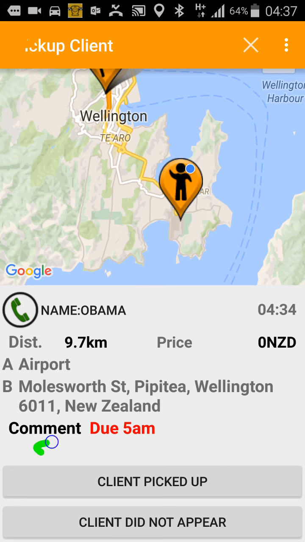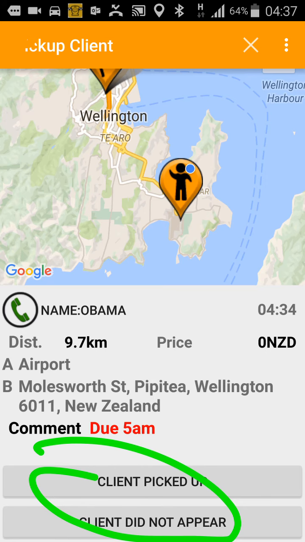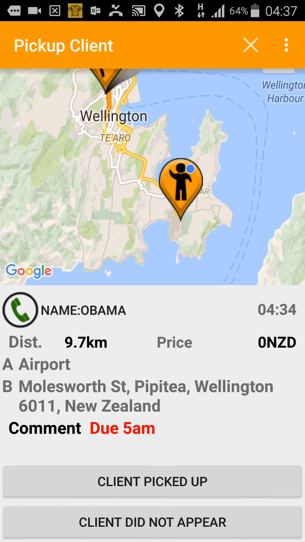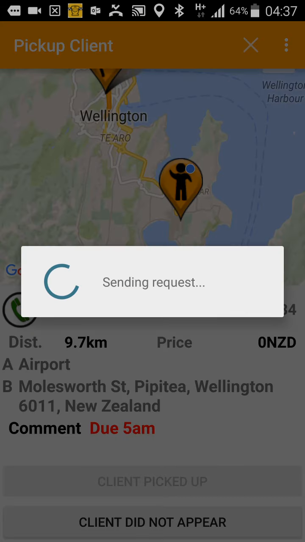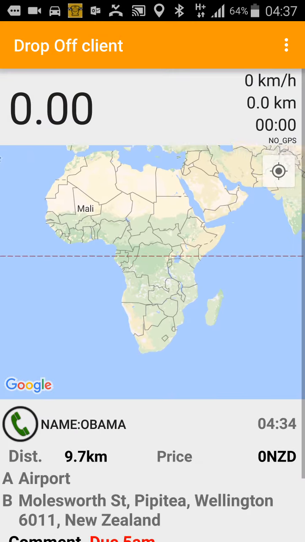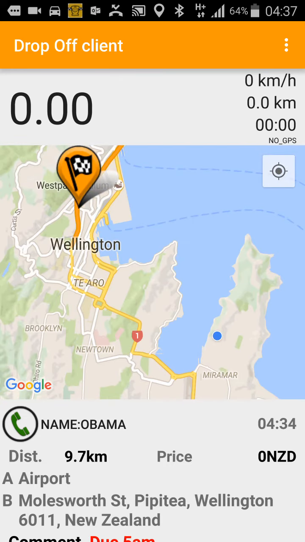Alright, so when you get there, you click client picked up down the bottom, or if the client didn't arrive, you just click client did not appear. Alright, so let's click on client picked up. And then it'll send a message. It'll let the operators know that you have picked up the passenger and you're on your way to the destination.